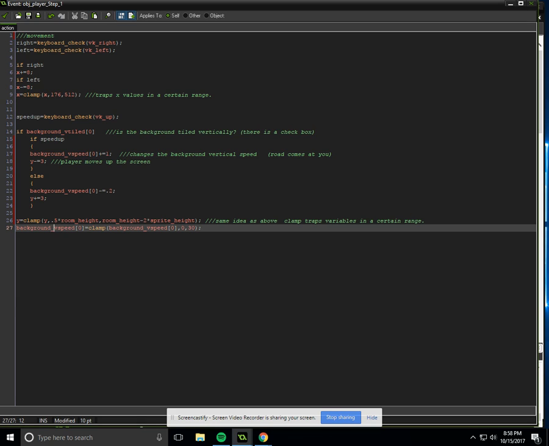Same thing down here, this background speed here. You'll notice that the background speed was plus equals 1, but I minus equals 2. I just didn't like the way it looked like it braked and accelerated otherwise, so I just played around with these two values. And then down here, a couple of same clamps you got going on. So Y is clamped between two sprites off the bottom and half of the room height. And background V speed is clamped between 0 and 30. And you can play with those numbers to see what you like.